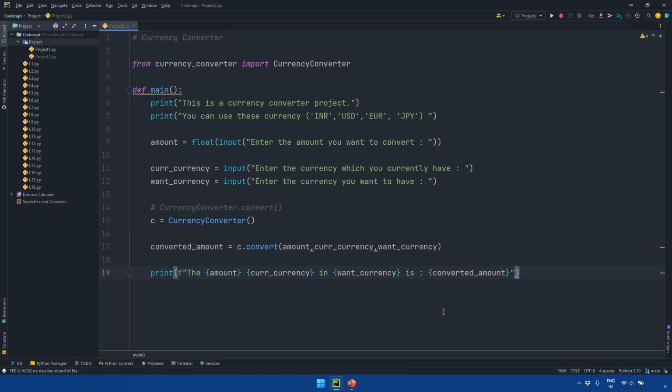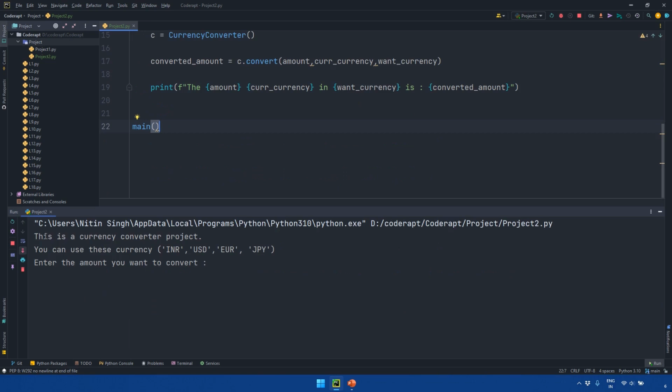So now guys, we have done our project. Now let's call this main function. So I'm going to call main here, and now guys, let's execute this code. Here you can see that it says this is a currency converter project, and after that it is asking the amount I want to convert. So the amount I have, let's say 10, because we have seen it in the slide also.